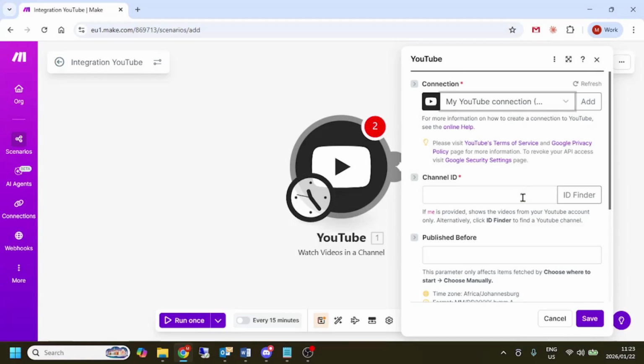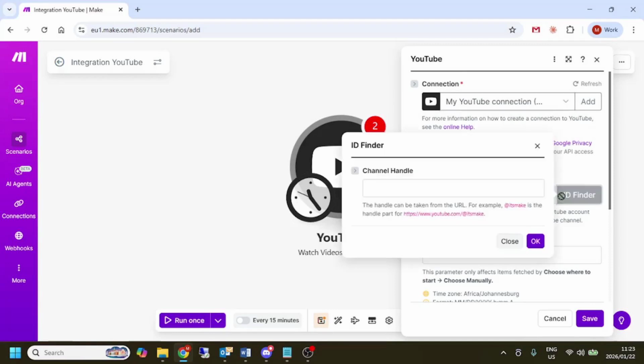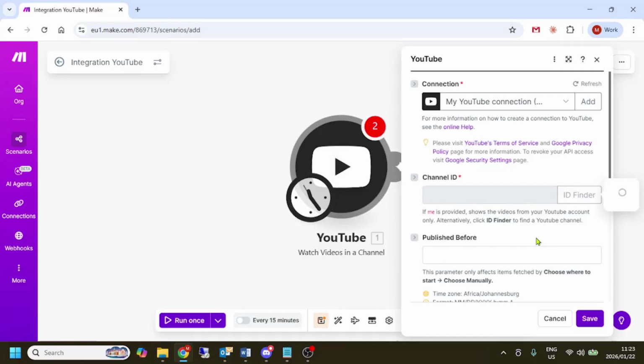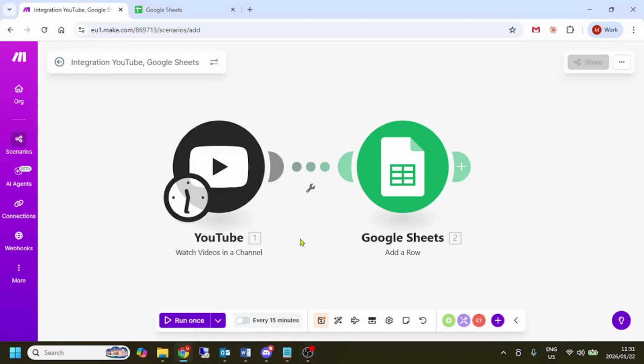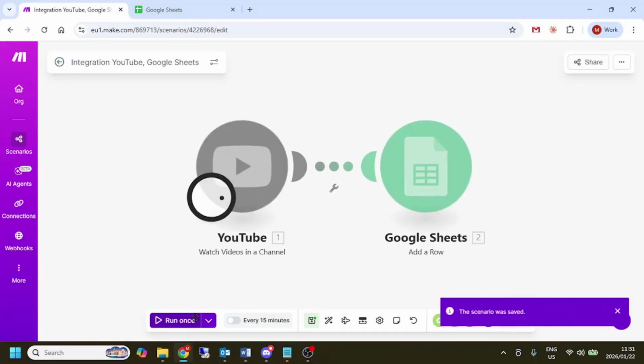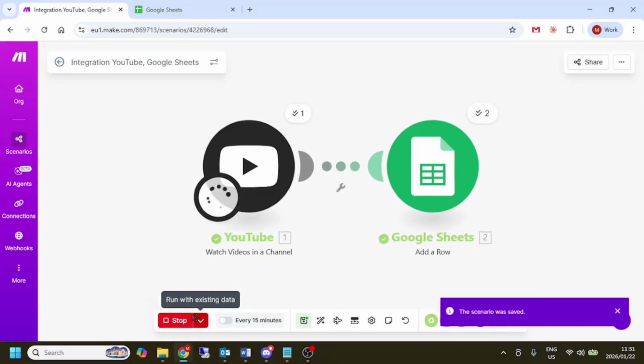Then map the data. Click each column field and select the corresponding YouTube data. Title goes to title column. URL goes to URL column. You get the idea. Test it by clicking Run Once. Check your Google Sheet. You should see a new row with your latest video's information. Activate the scenario, and from now on, every video you upload automatically gets logged.